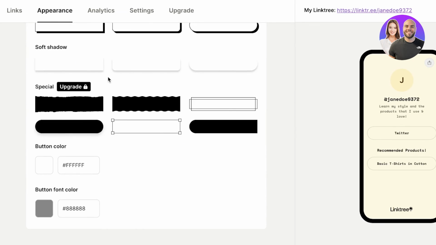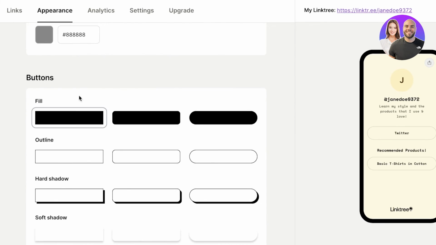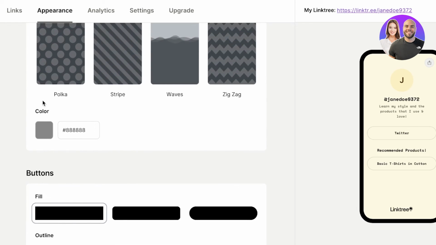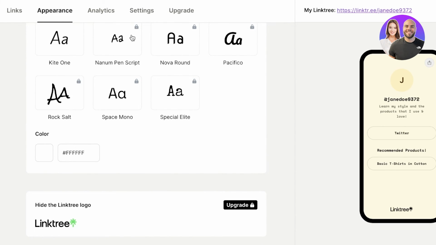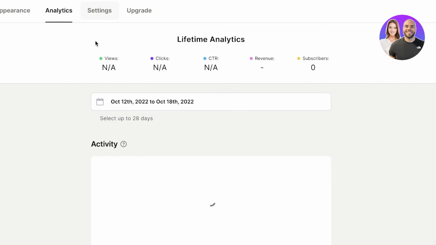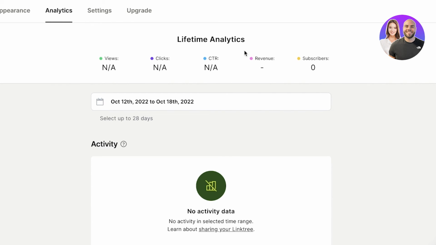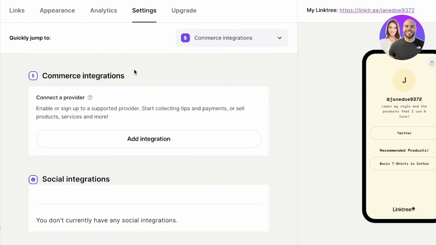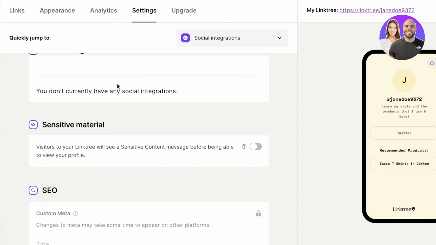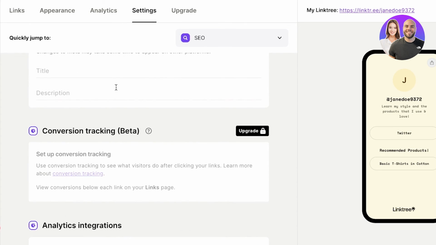Below that, you have backgrounds, you have fill, how you want your links to be appearing, the color of how you want everything to appear, and the different fonts that you can choose from. After that, you have your analytics. So in your analytics, you'll be able to view what links people are clicking on, the views, clicks, and CTR, and revenue and subscribers you're getting. Then you have your basic settings where you can upgrade your mail integrations, add support banners, add social integrations as well, and optimize your SEO.